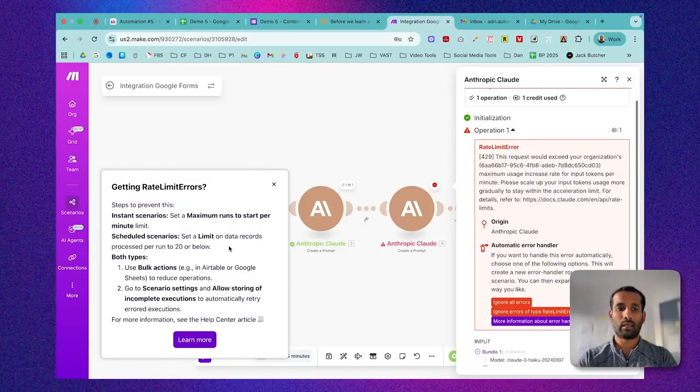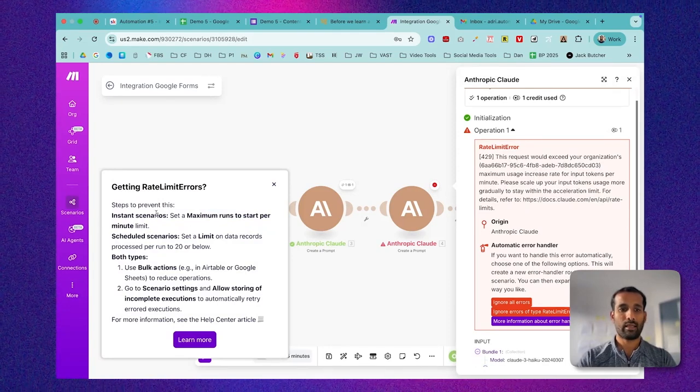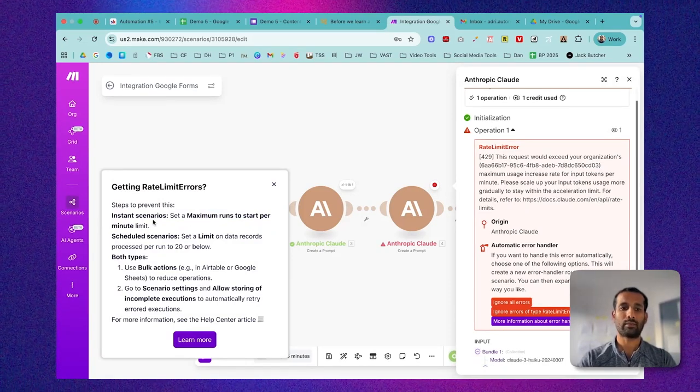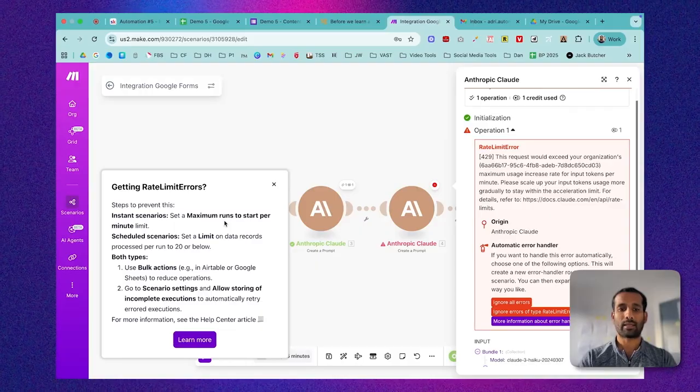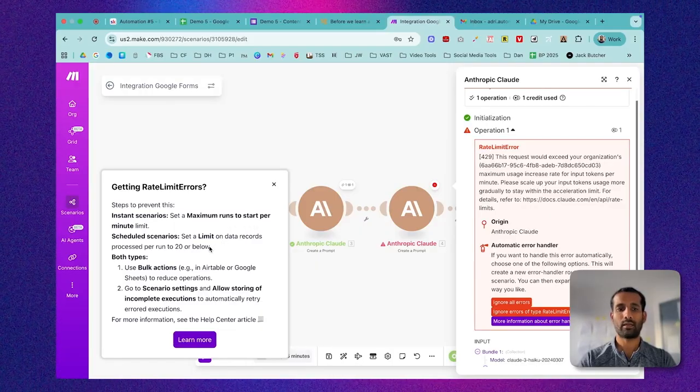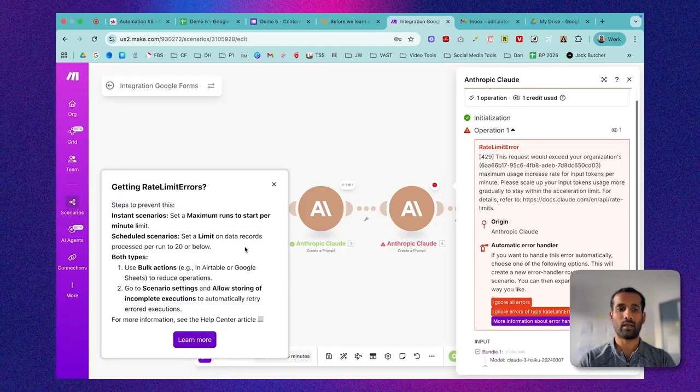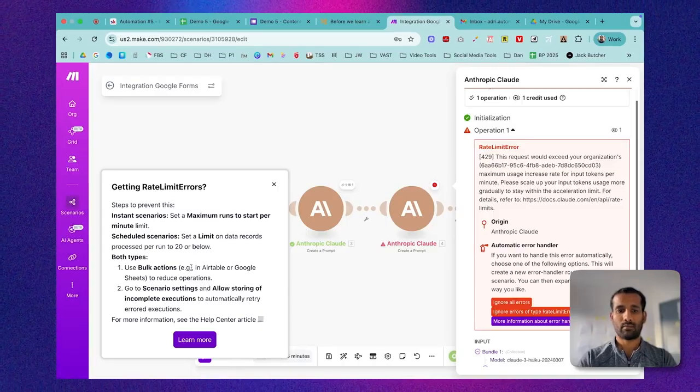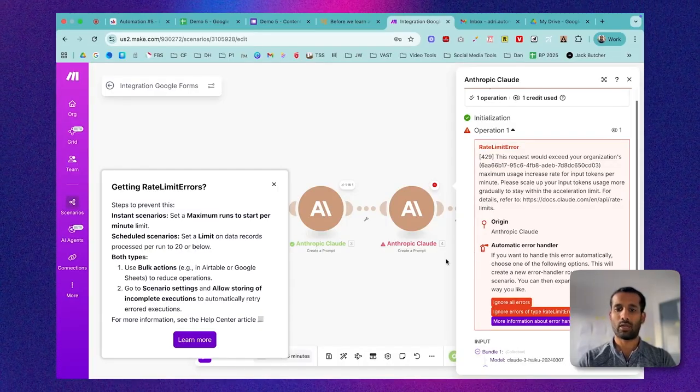So firstly, Make is showing you this suggestion which says steps to prevent this. Set a maximum runs to start per minute. Schedule scenario, set a limit on data records. These are all possible options.